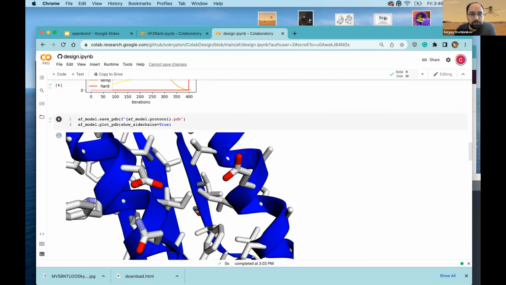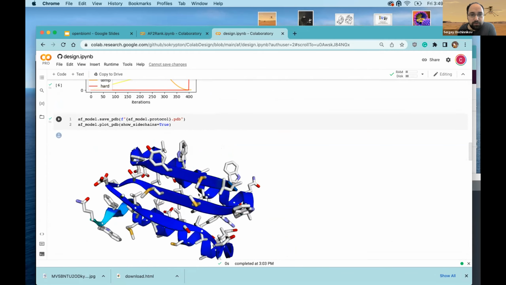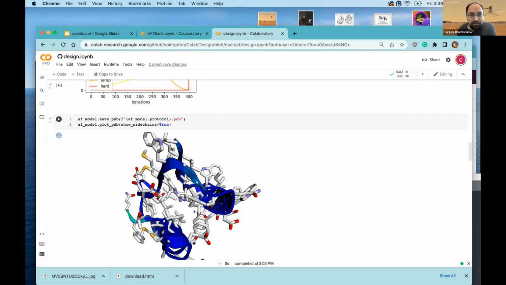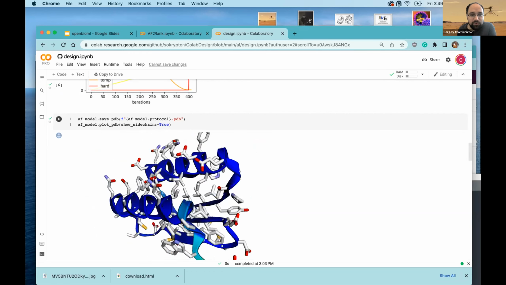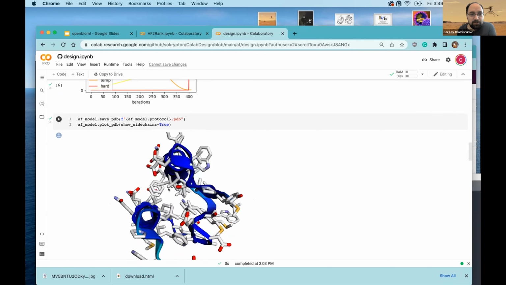Here's what the actual structure looks like. If you want to take a look at it, I would say it doesn't look that terrible. I guess people who do protein design can tell me otherwise, but you can see there's hydrophobics inside and all that kind of stuff.